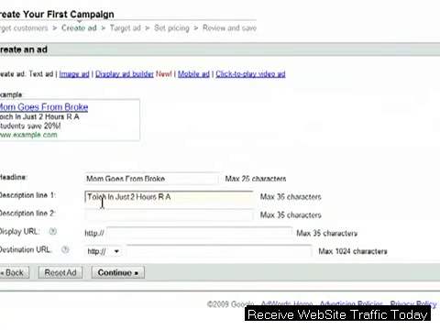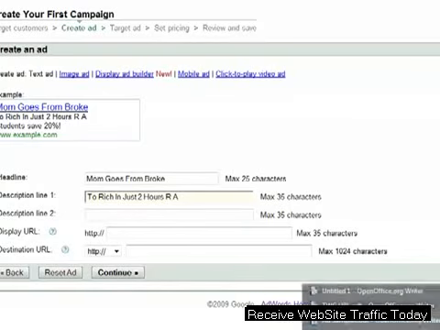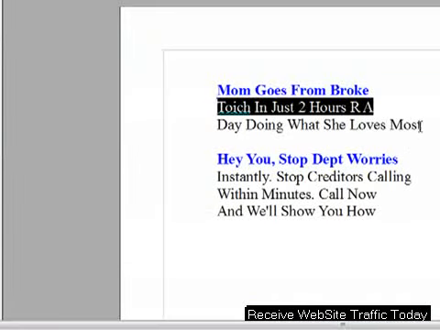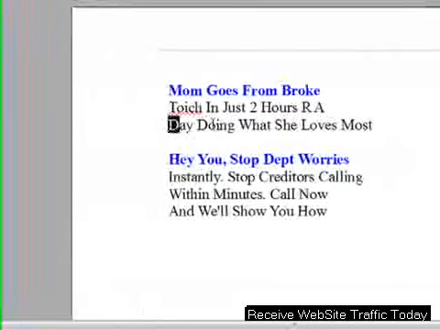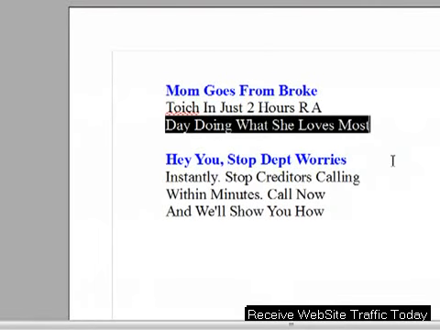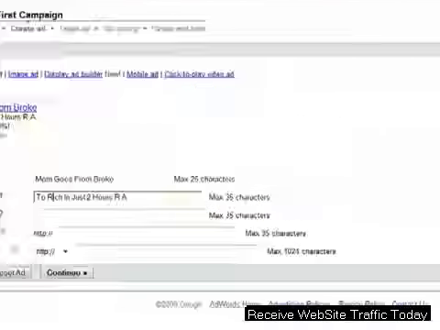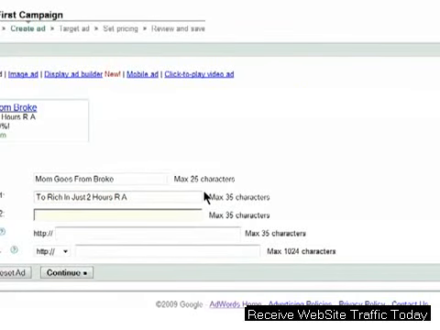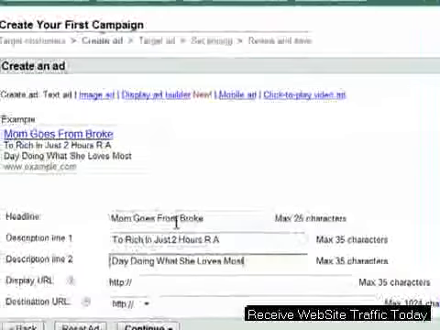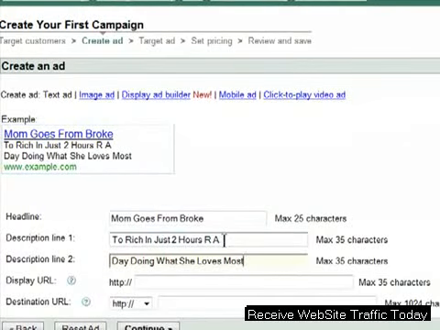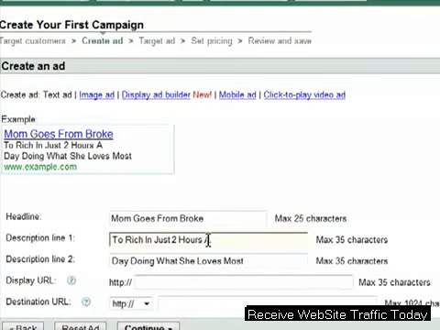One thing you might notice here is that each word is capitalized. And that's what you want to do. You want to capitalize each word in the ad. Why? Because it makes it stand out. You want your ad to stand out in your space here. So let's take a look at this. Mom goes from broke to rich in just 2 hours. Let me make a few corrections here. There we go. From broke to rich in just 2 hours a day doing what she loves most. So that's an attention-grabbing ad.